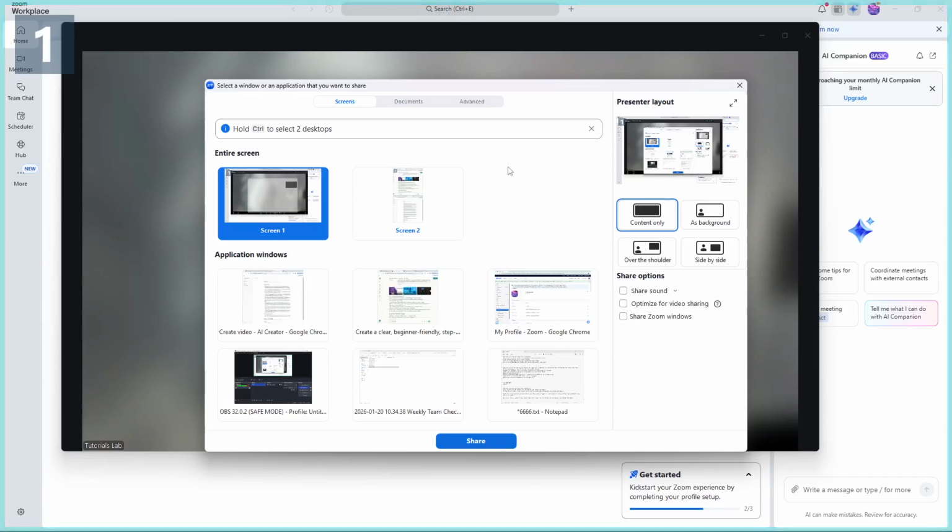Here, you'll see thumbnails of your different screens and windows. Select the specific screen you want to share by clicking on it. This determines what your meeting participants will be able to see during your presentation.